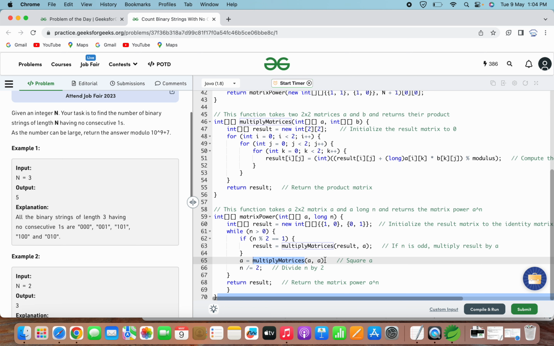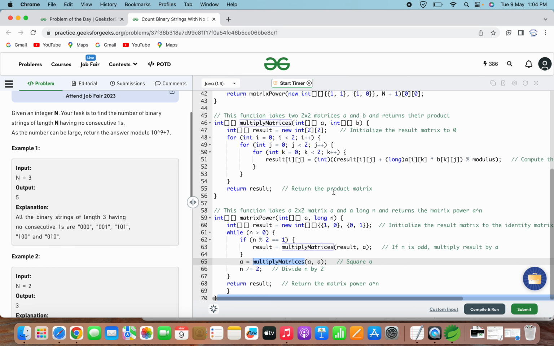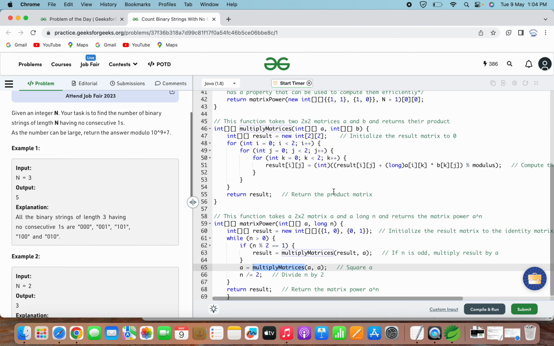Okay, so again multiplying A with itself, that we will do when n is even. That means here we are multiplying A into A with itself. So we get the updated value of A, and we reduce the value of n by dividing it by 2. This way we calculate efficiently the n plus 1th term of the Fibonacci series. This is much more efficient because it takes only big O of log n time, which I'll explain in the time complexity.